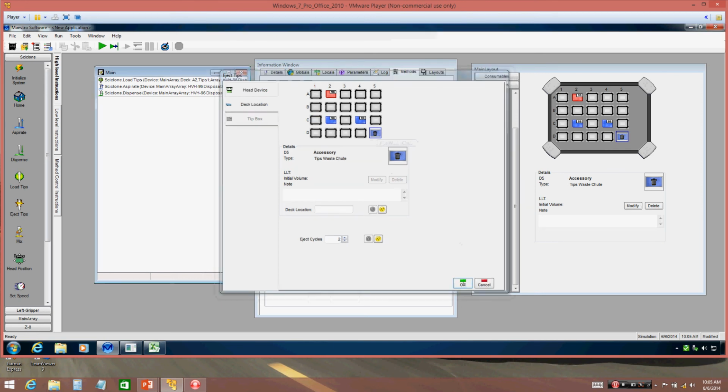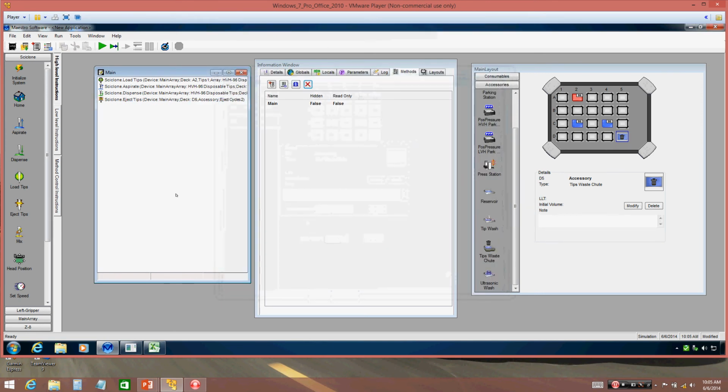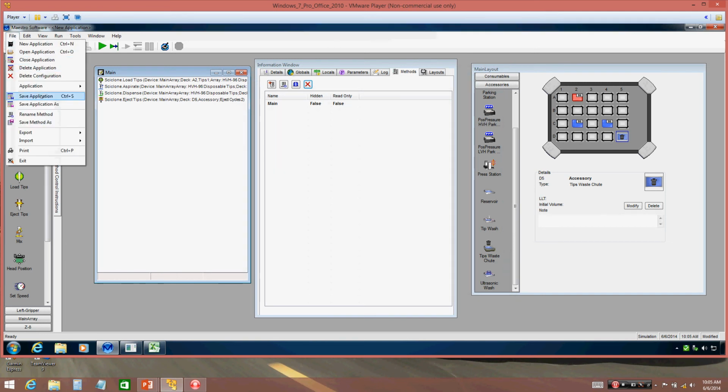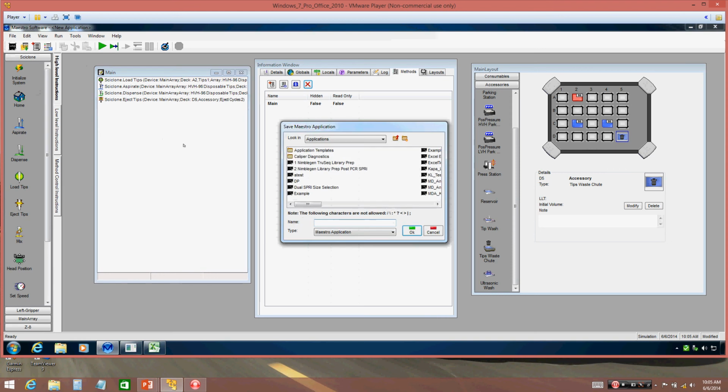And if I wanted to save this, I can click on File, and then I can say Save Application. All right, and I can give it a name called Simple Transfer Demo. Okay, and essentially that saves into the actual application database.